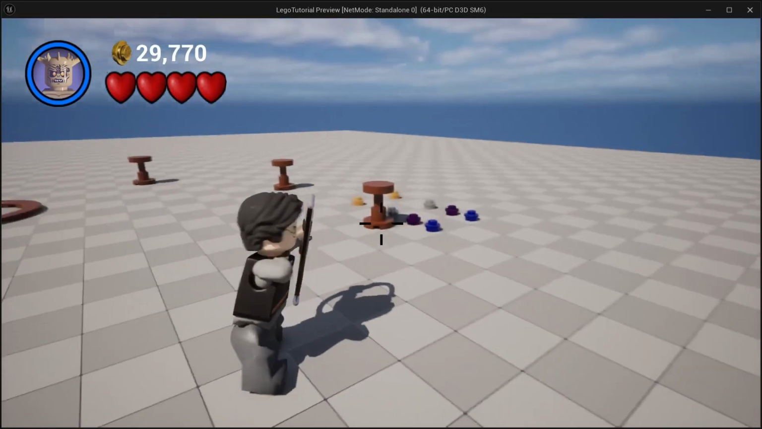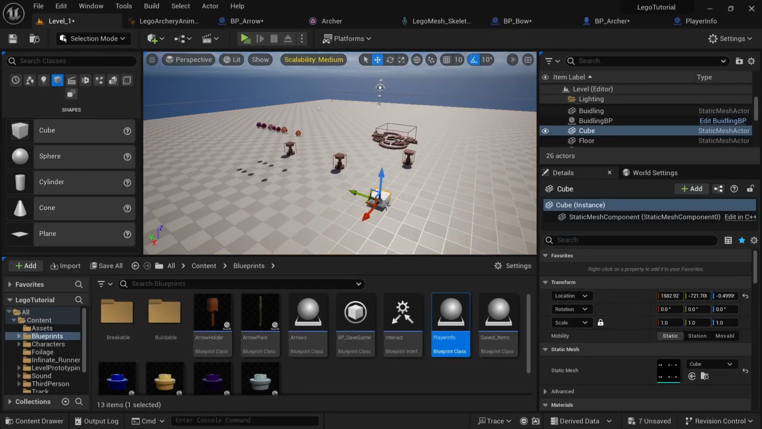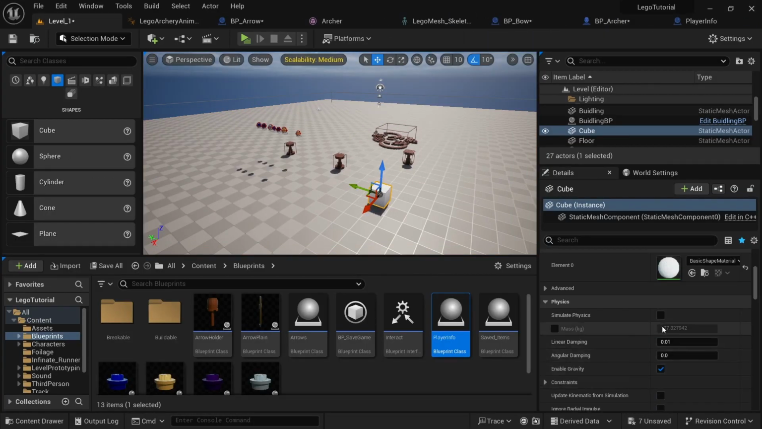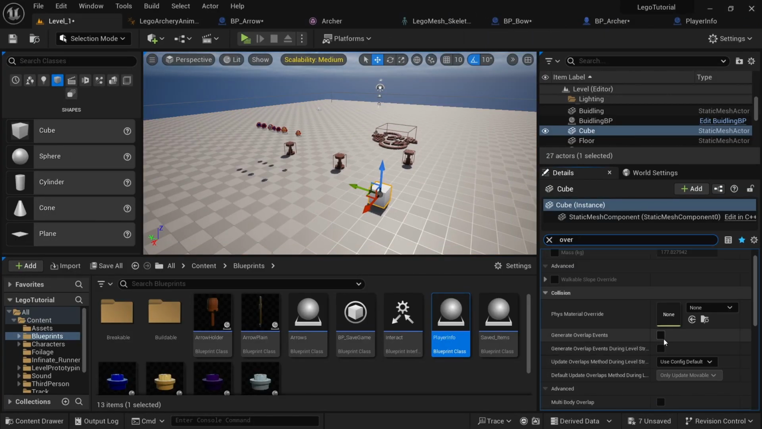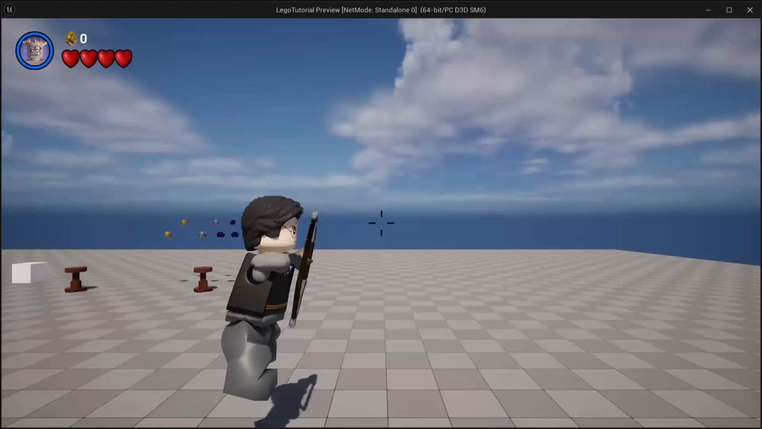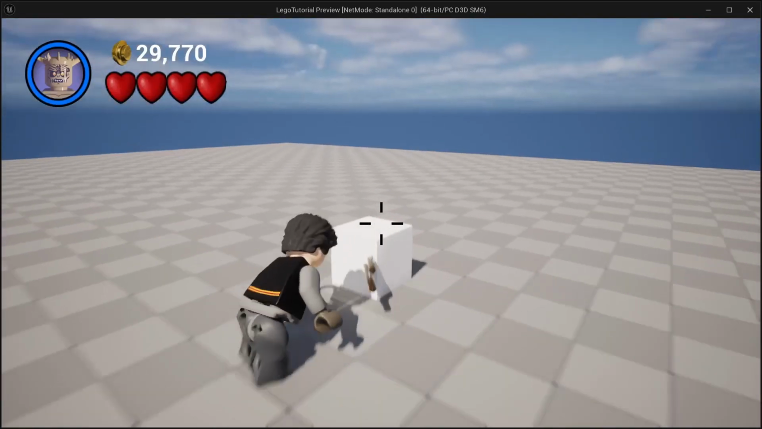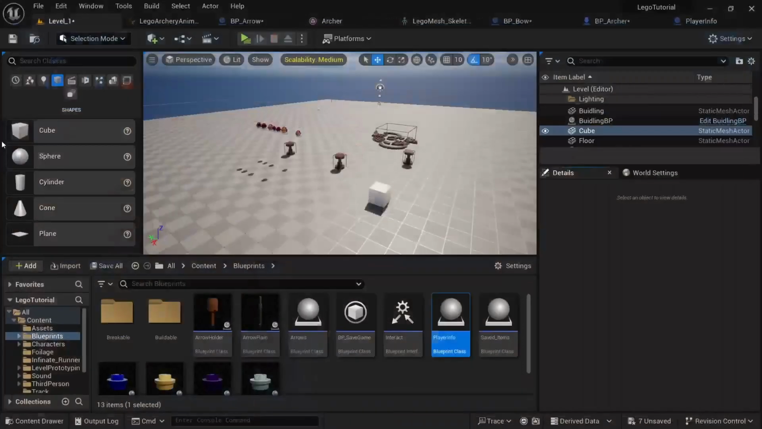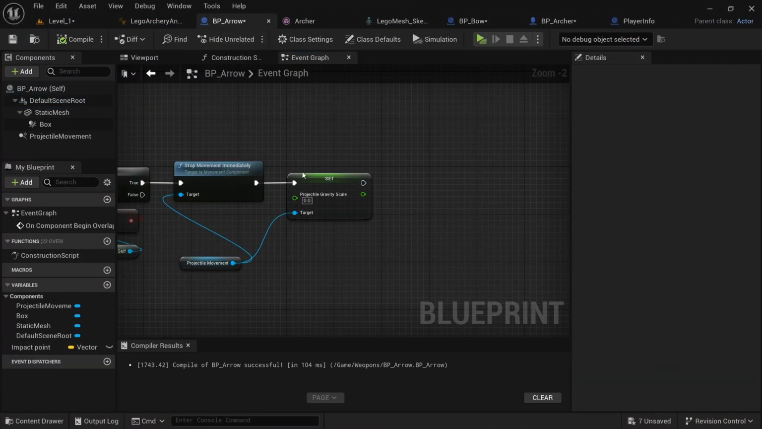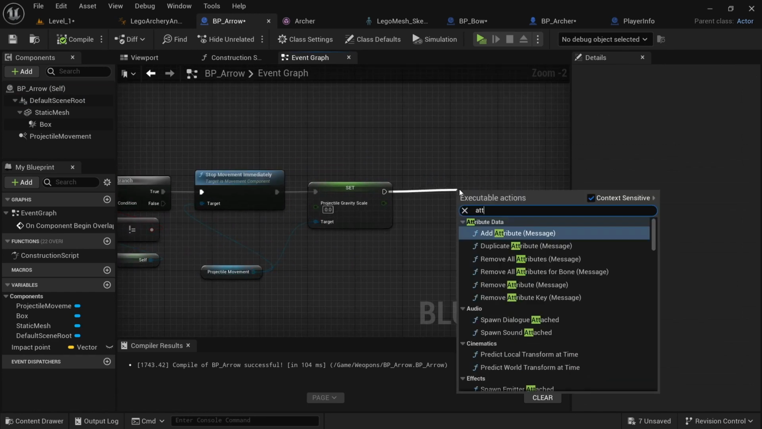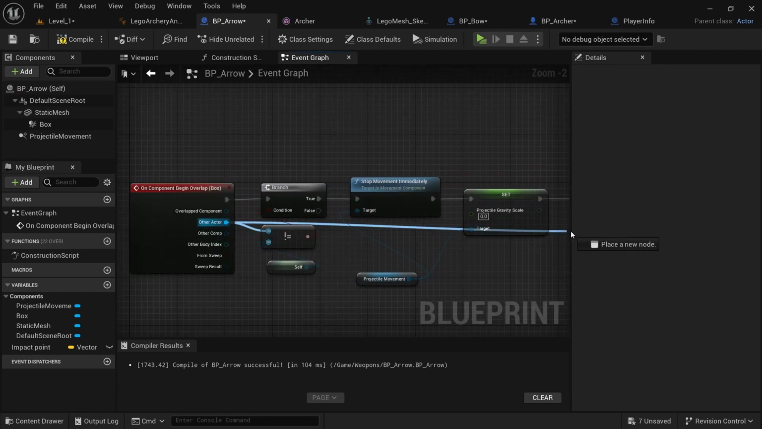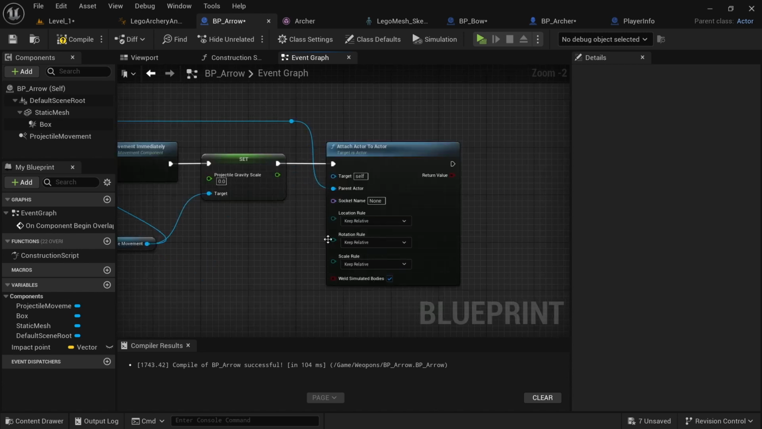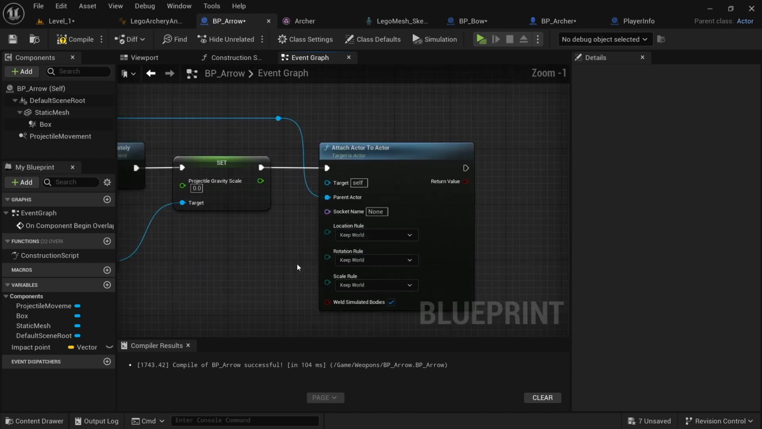And there's a step further we can go with this. I'm going to drag in a cube and I'll make this simulate physics. And if I generate overlap events and I shoot it, you can see it's sticking. However, if I move it, you can see it's not really sticking in there. They were just stopped. So back in the arrow, we want to attach actor to actor, and the parent will do other actor, and I'll just move this up, and I'll change this to keep world and make sure weld simulated bodies is ticked.